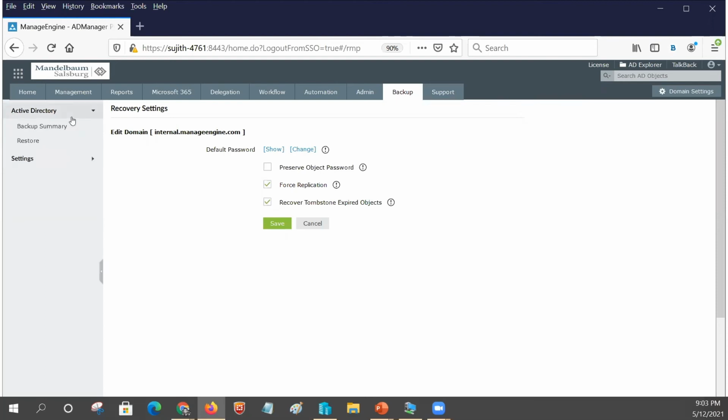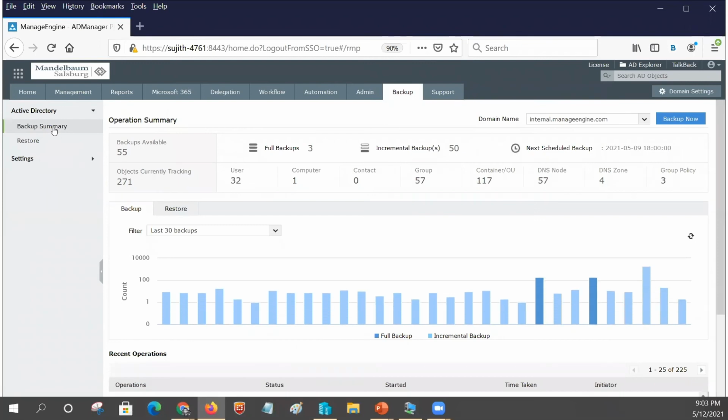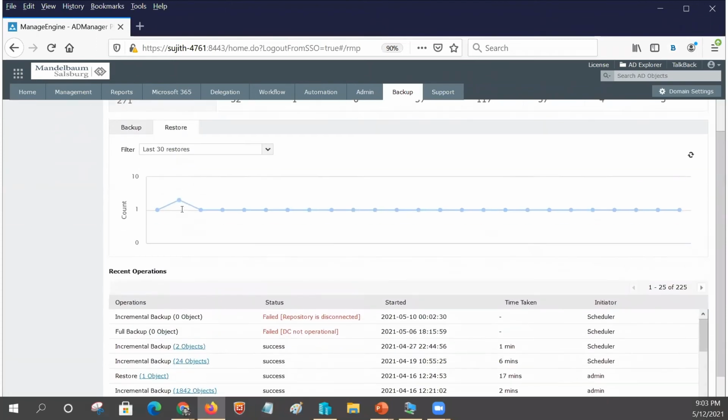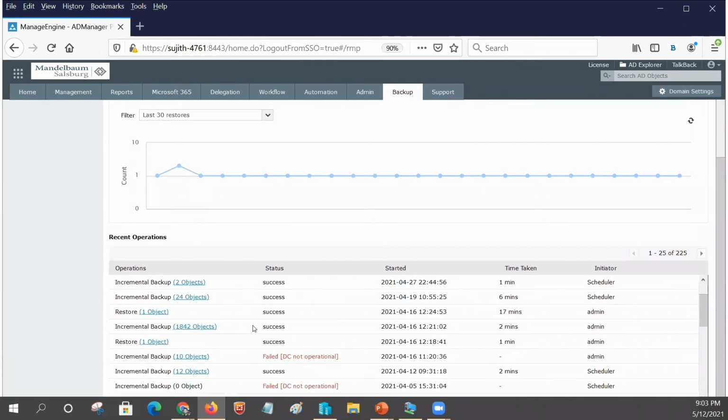Okay, coming back to the actions. Once all this has been configured, your full backup, incremental backup, everything, you get a nice intuitive UI that tells you how many backups and how many incremental backups you have, when your next incremental or full backup is, and the total number of backups available. If you performed any backup or restore operation, everything is seen here under this dashboard.